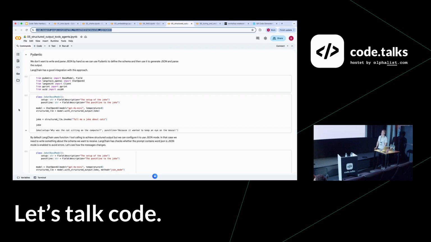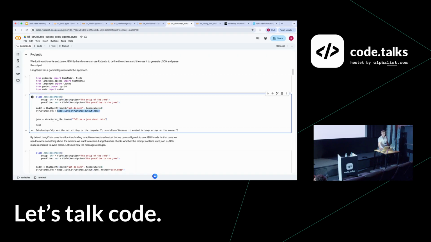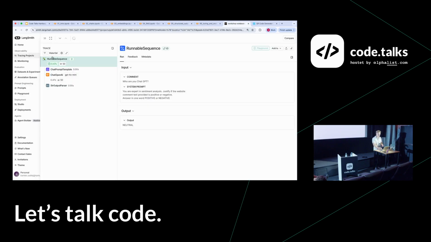In practice, what you do in Python is you use the Pydantic library. You can define some classes, for example, a joke, which will have a setup and a punchline. What LangChain does under the hood is it allows you to bind a predefined structure to a model. We do this in this line. Then when we invoke this LLM with the structured output, under the hood it will send the schema for the joke class, and it will parse it from the response from the LLM. And we can, of course, have a look at this in LangSmith.